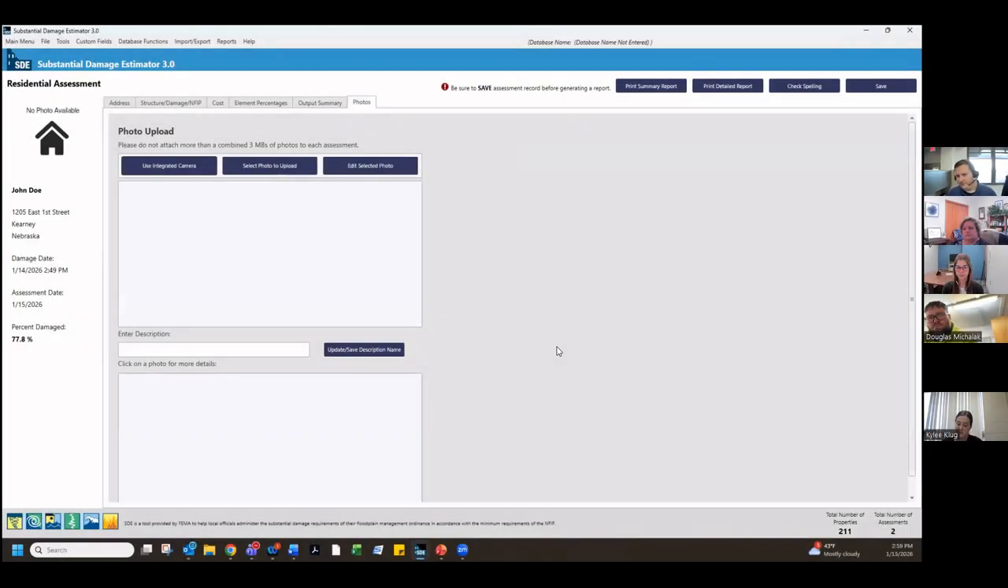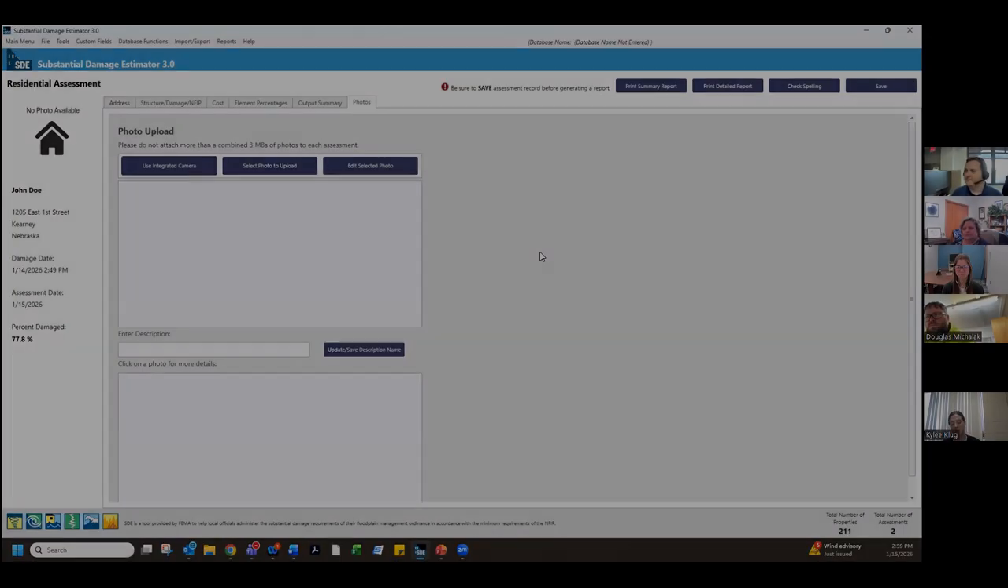One note to make about photos, it limits you to 3 megabytes, which nowadays is really painful because every photo I take on my phone is more than 3 megabytes. One thing you can do is you can take screenshots of those images. That'll bring down the file size quite a bit.